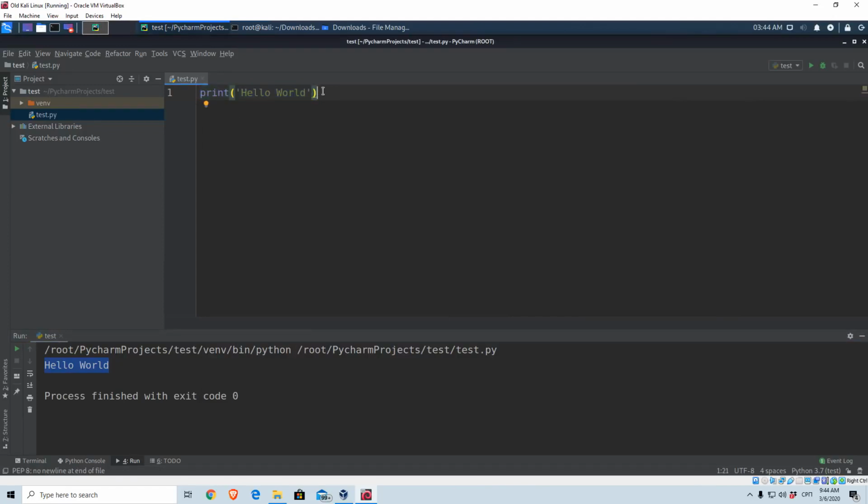So now that we've got PyCharm ready, in the next section we're going to start off with our first project, which is going to be a port scanner in Python 3.